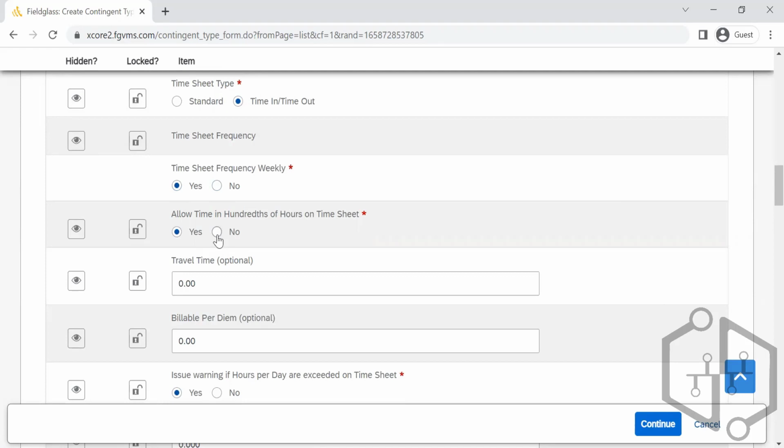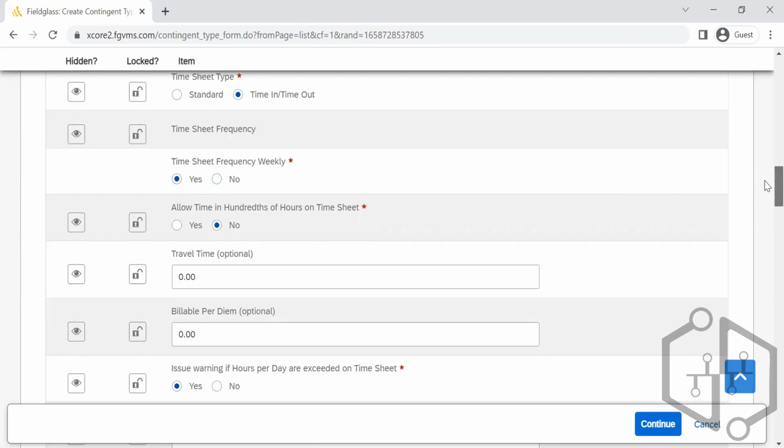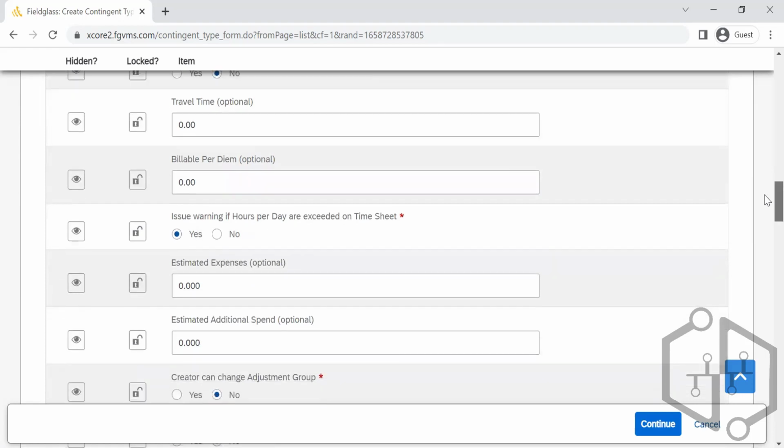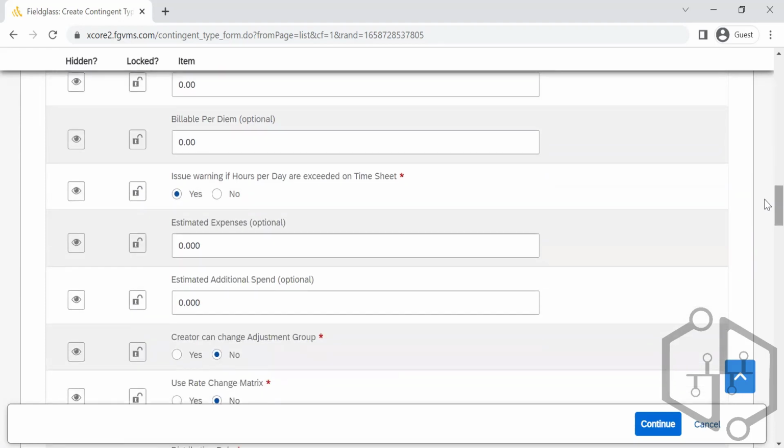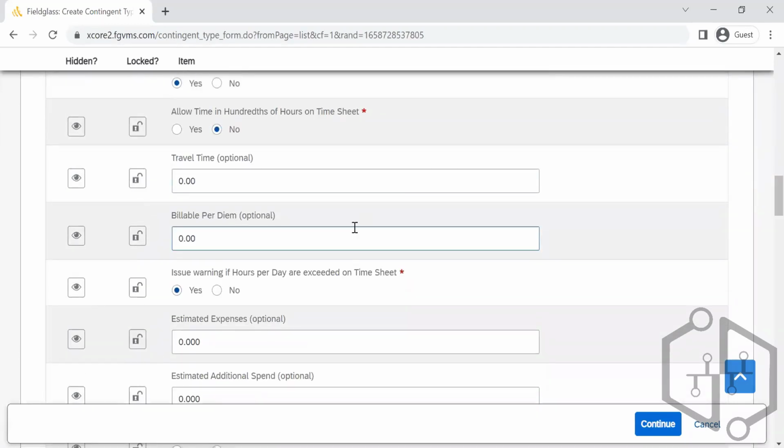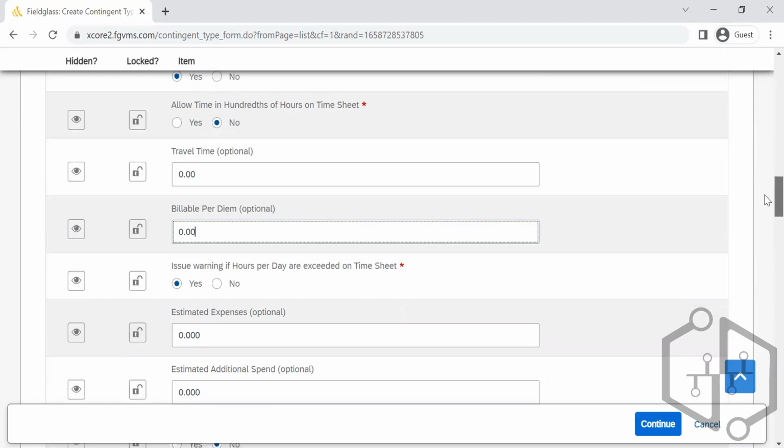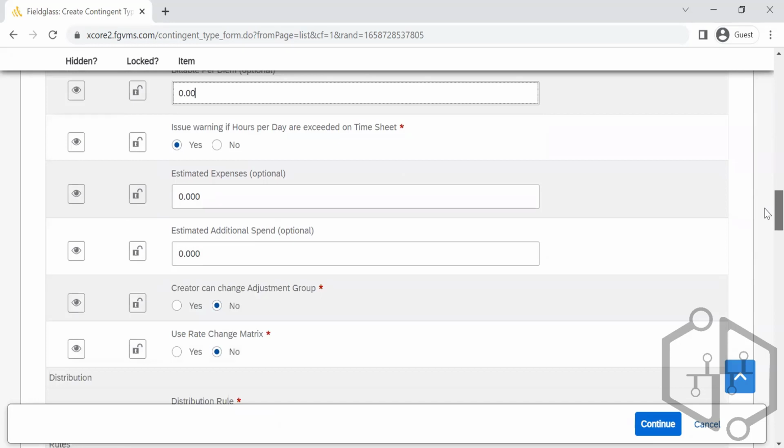Time in hundreds of hours, not required. Travel time is an optional stuff. We can put it here so that when the job posting template is created out of this, it will have the travel time enabled. Okay. Billable per diem is the daily expenses that will be paid for the contractor.